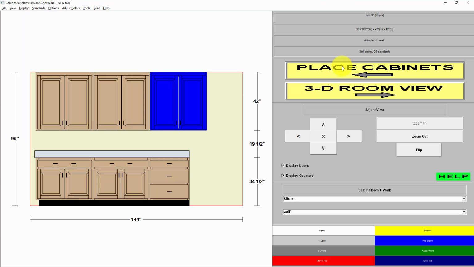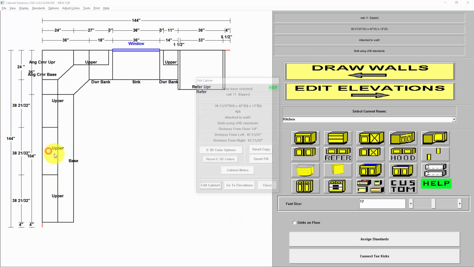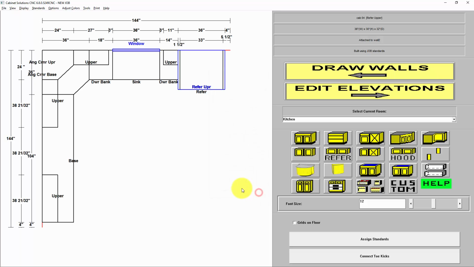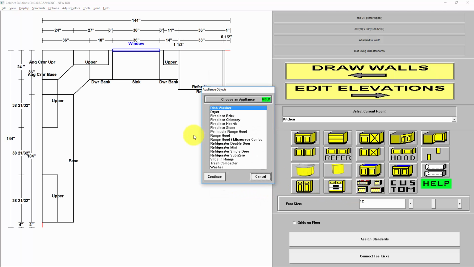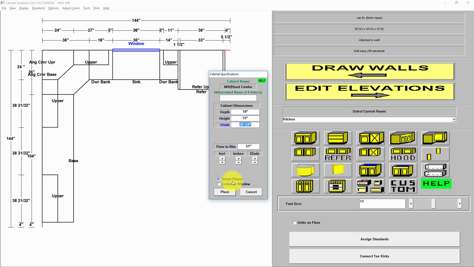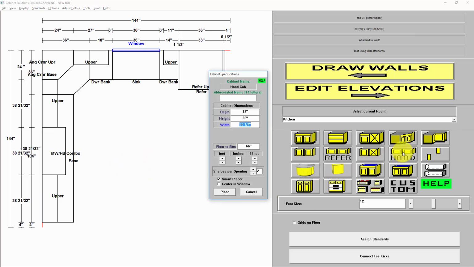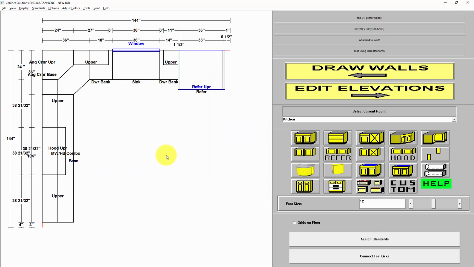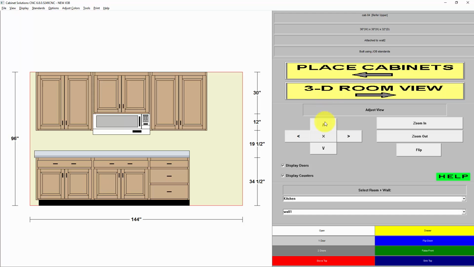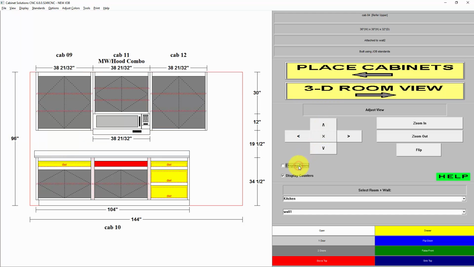Now I'm going to put a hood cabinet and a range hood microwave combo to replace cabinet 11 here. So I'm going to delete that cabinet and go to my appliances, range hood microwave combo. Same thing for a hood upper. Now I'll go to my elevation, with doors, without.